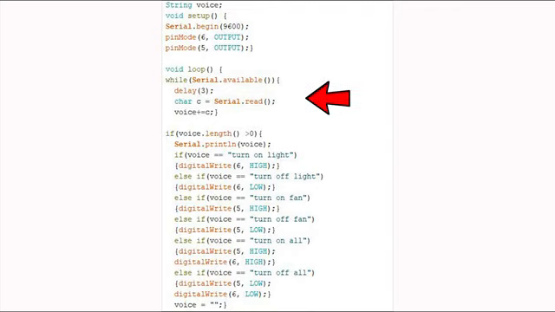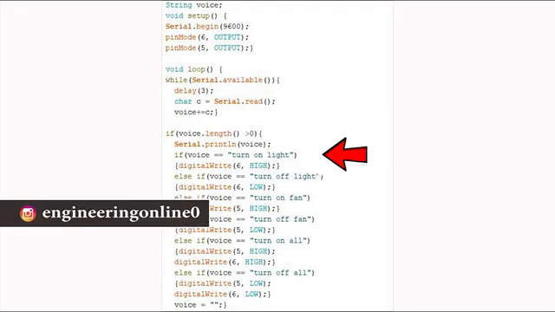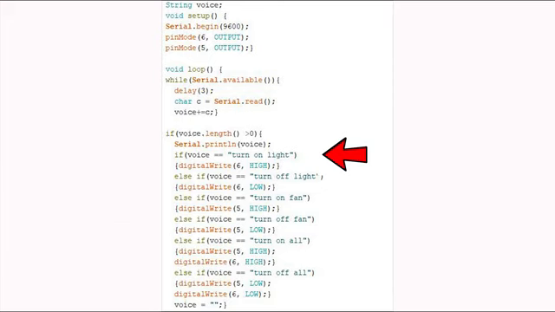In the loop function, read the data from the serial transmission. If there is data available, then print that text on the serial monitor. Now check the following conditions. If the voice command is turned on light, then the state of pin 6 is set as high. And if the voice command is turned off light, then the state of pin 6 is set as low. In the same way, all other conditions are checked, and in the end the voice variable is emptied.